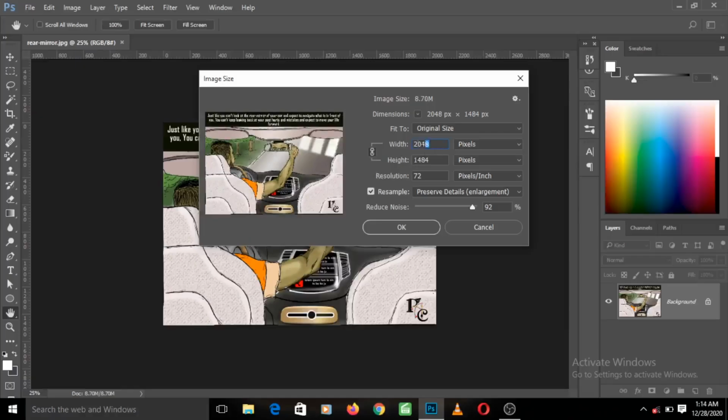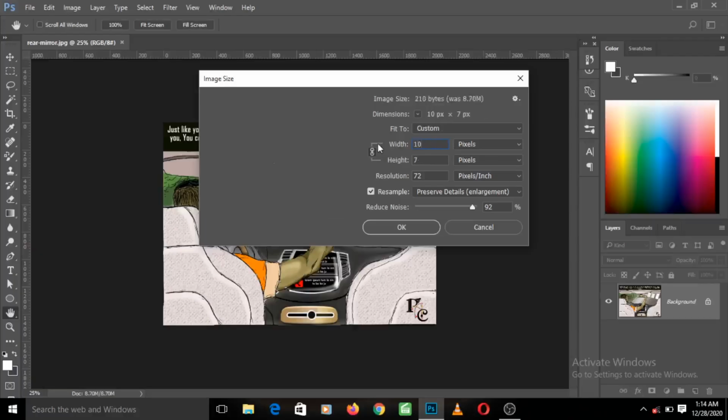If I now come to the width and start adjusting it to 1080, do you see that the height is also adjusting at the same time? So as I adjust the width, the height is also adjusting proportionally to the width so that it maintains the same shape as the original image, okay, just that the size has been reduced.